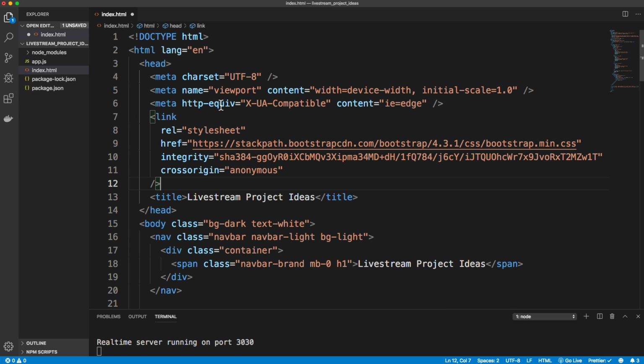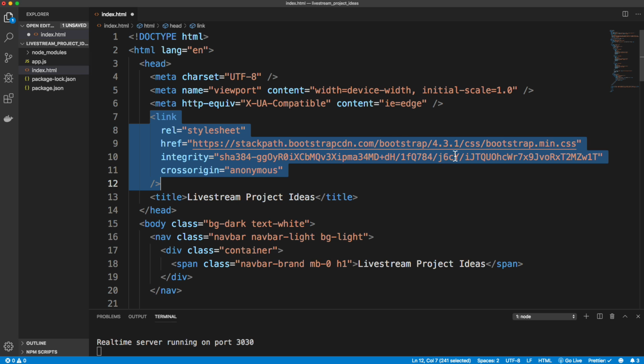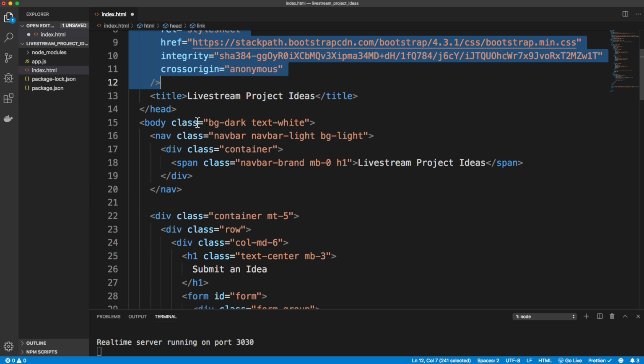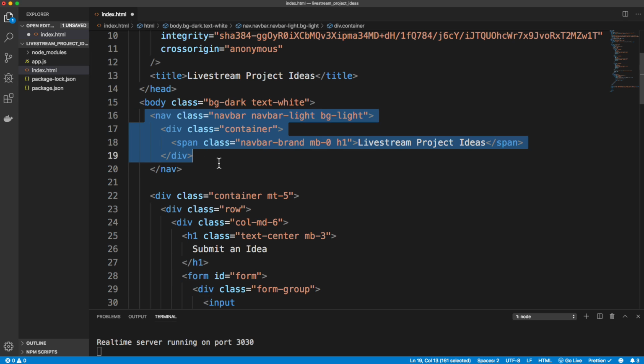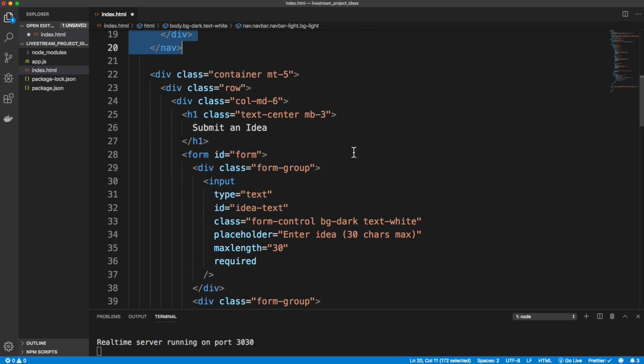So we just have inside the head, basic meta tags, link to Bootstrap. I am using Bootstrap for our CSS framework. And then I just have some classes on the body to make it a dark background. We have a very simple nav bar, no menu items or anything, just the header. And down here we have a container, margin top 5 class, and then a row with 2 6-column divs.